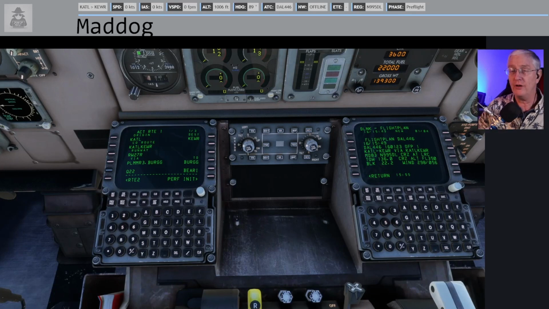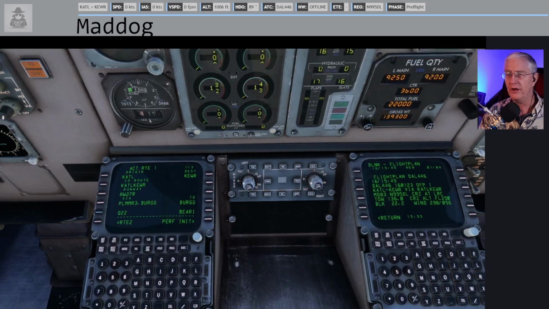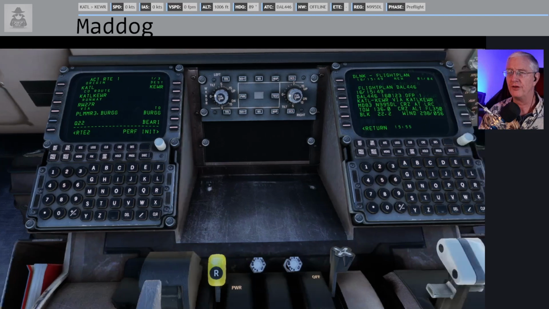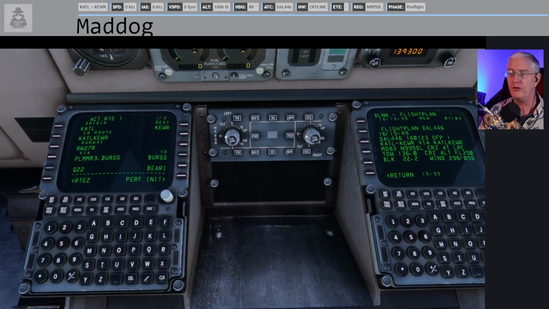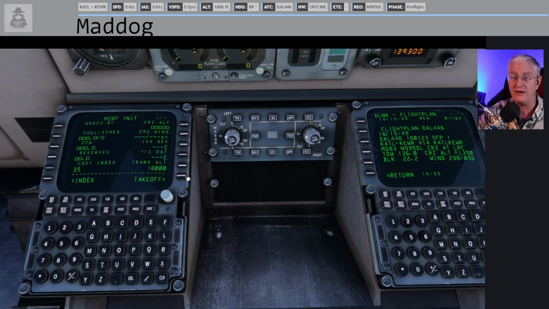So the next thing that we can do is go and do the performance init. And for this, I'm going to need both of these up. Now, you could also do this with your flight plan open. I think it's kind of cool that we get this information over here. So let's go ahead and do performance init.